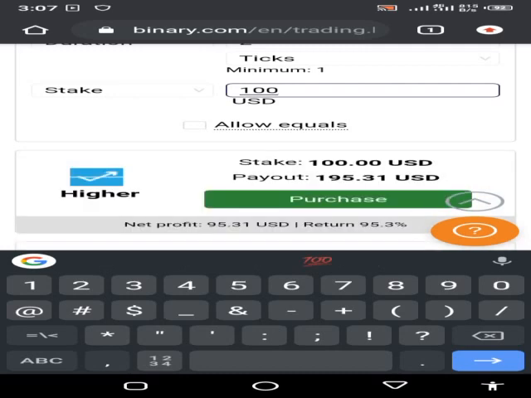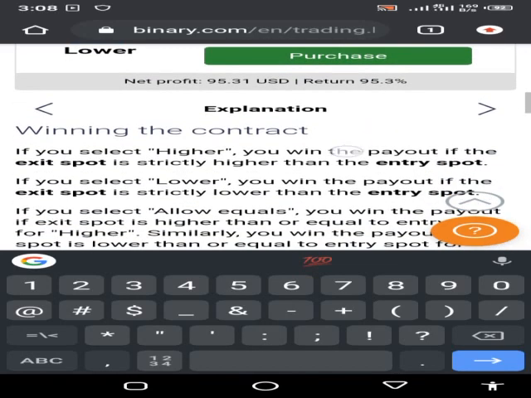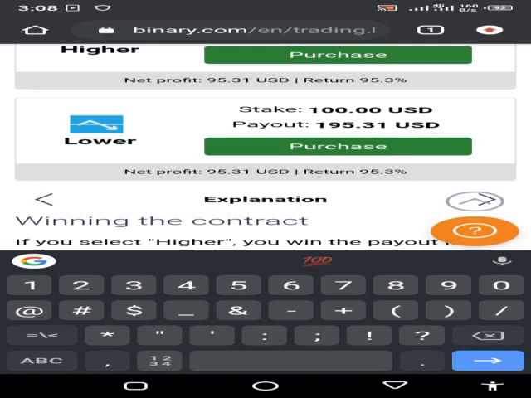Imagine winning this trade once every day, just winning this trade once every day without failing. Just imagine winning this trade. You get $95 every day. You stake with $100, you get $95.